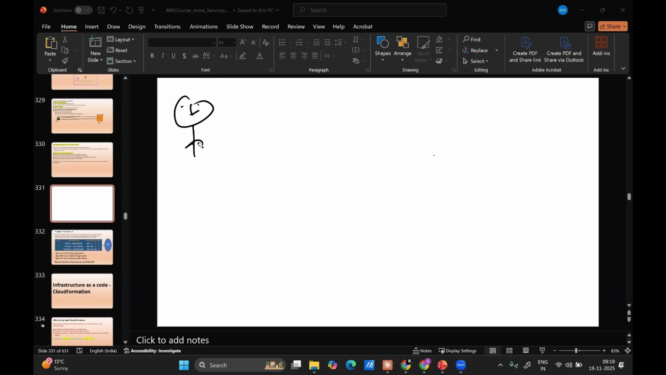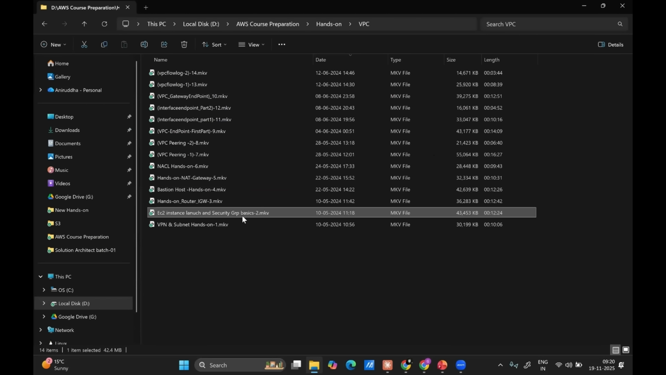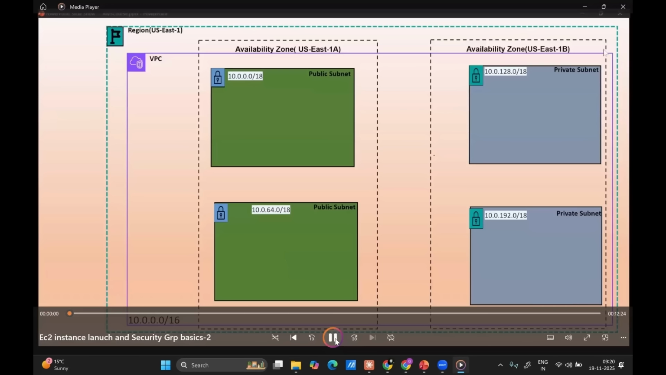So let's go through this hands-on, and then we'll see if you have any doubt. You can ask me questions in between the hands-on as well. But I'm sure after looking at this hands-on, you will have a very good idea about security group. Okay. Just one second.